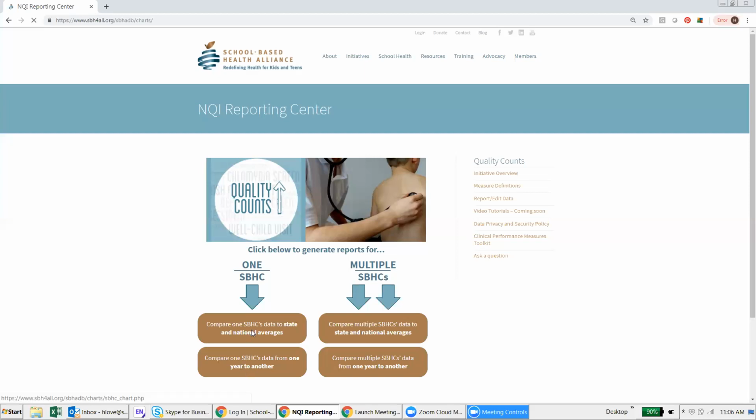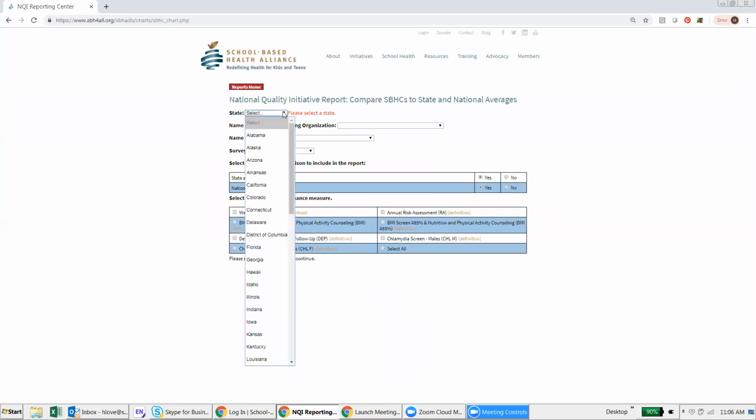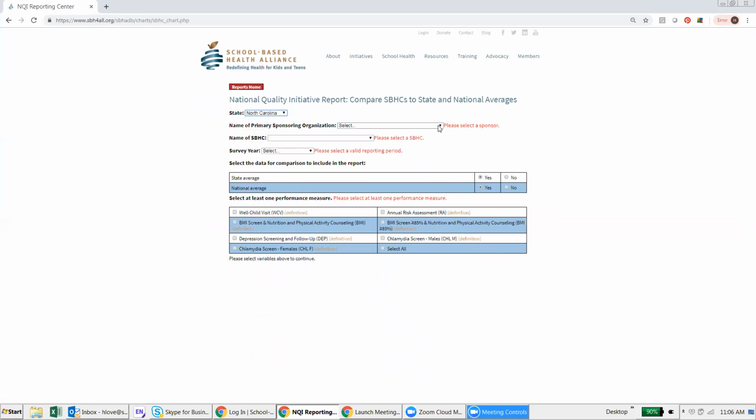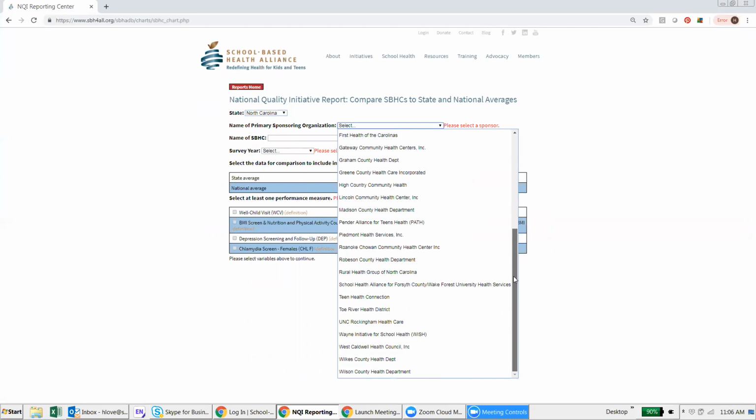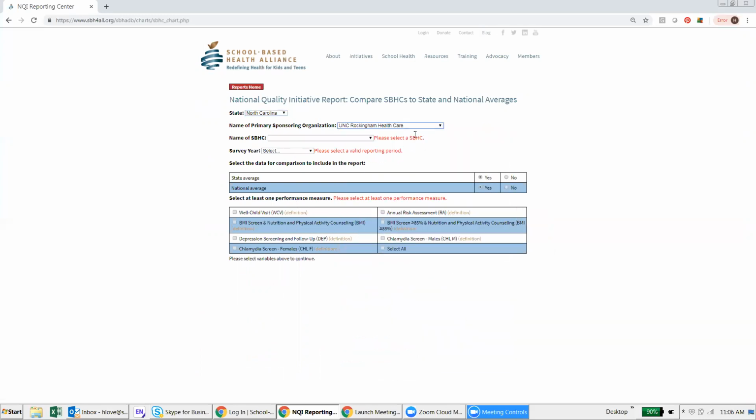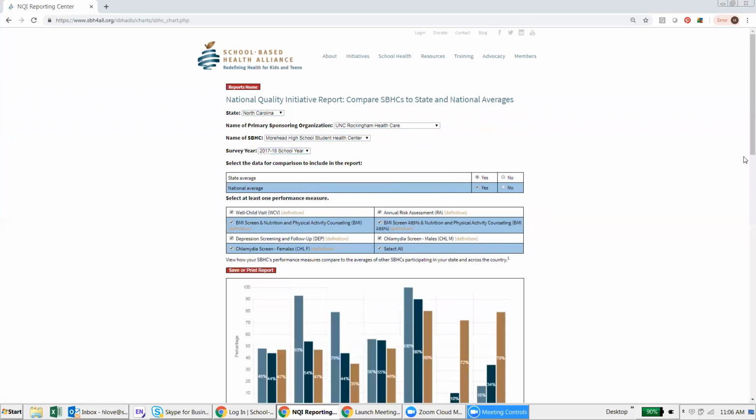So I'm going to click here. First, I'll select North Carolina from the drop-down menu. Then I'll select UNC Rockingham Healthcare. And I'd like to view the data for Moorhead High School Student Health Center. I want to see the data for the 2017-2018 school year. I want to be able to compare data to state and national averages. And I want to view data for all 5 performance measures.